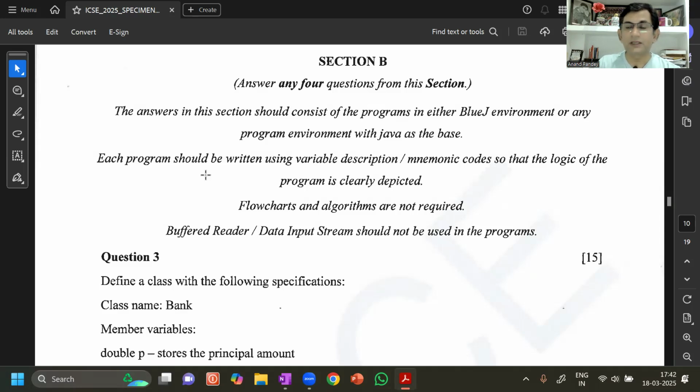So please, after each program, do not forget to write variable description and some comments in the program. 2 or 3 comments will be enough. So don't forget that. Otherwise, 3 marks in each program you will lose. Like that, you will lose 12 marks, 4 into 3, 4 programs, 3 each. So don't forget to write the variable description after each program and write few comments in the program somewhere.